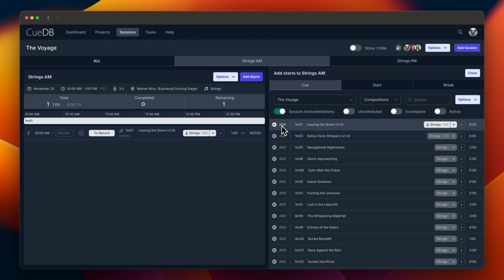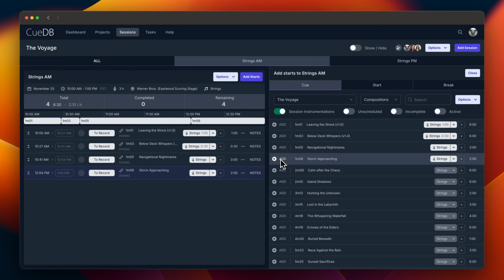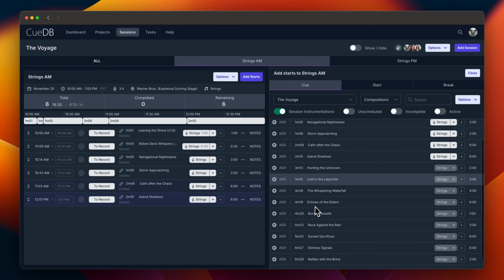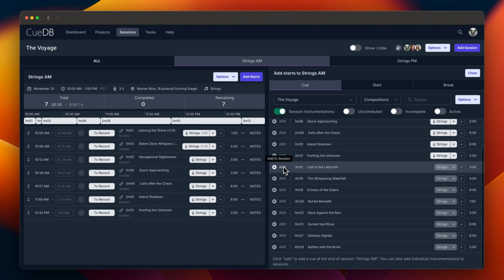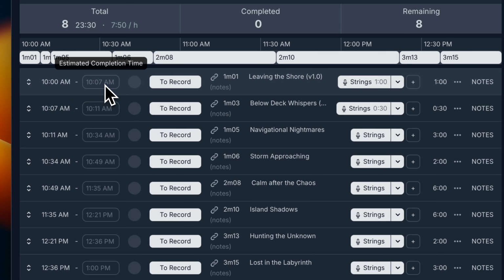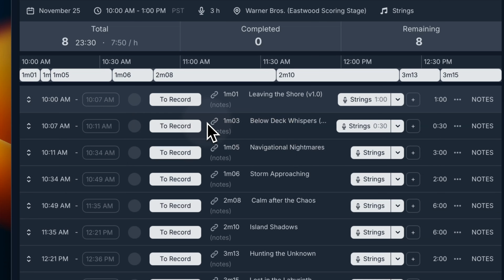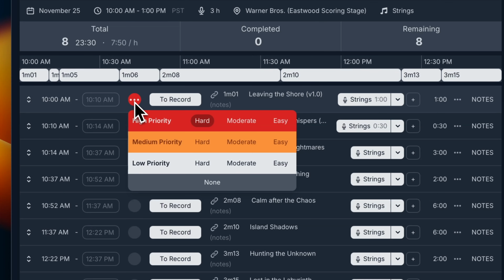To do so, click the Add button. As instrumentation tags are assigned to recording sessions, they'll light up. Based on duration, priority, and difficulty, CueDB will estimate the start and completion time of your starts. Starts that are marked as more difficult or assigned a higher priority will be allotted more recording time. This one change gave us 3 more minutes to record our first start.